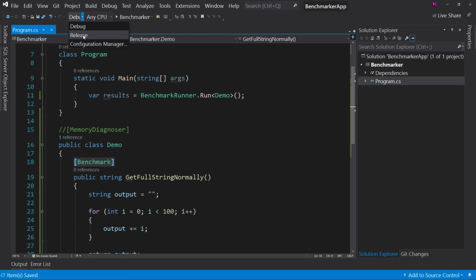So that's why when you have a build server, your build server should always be running release mode, or building in release mode.